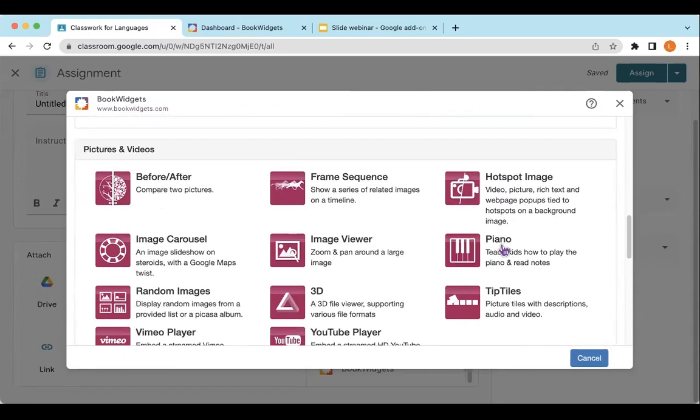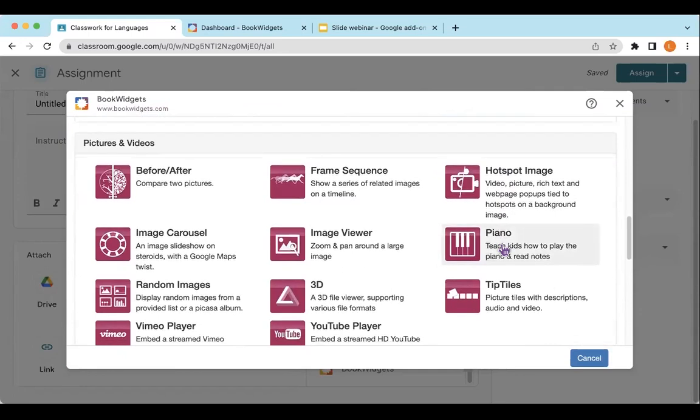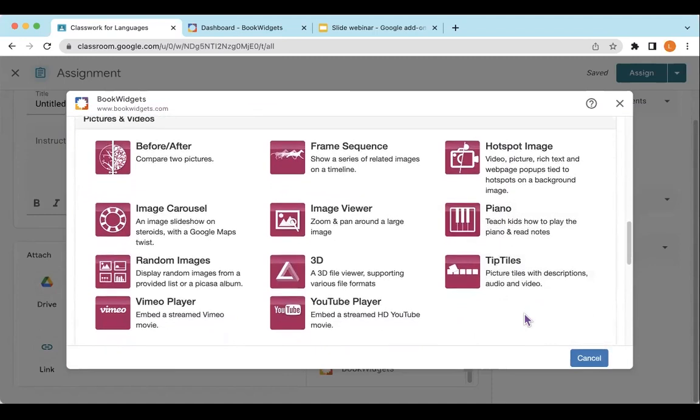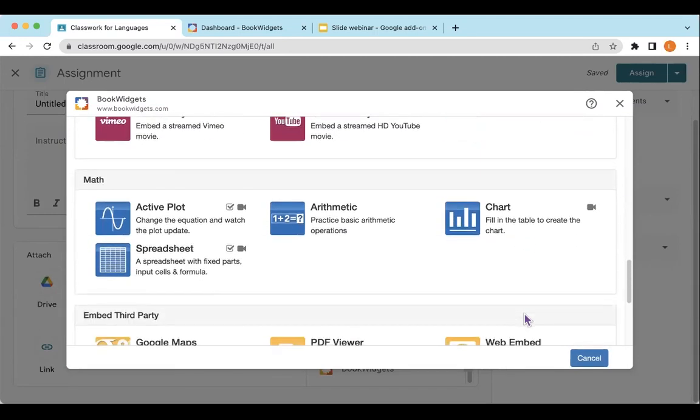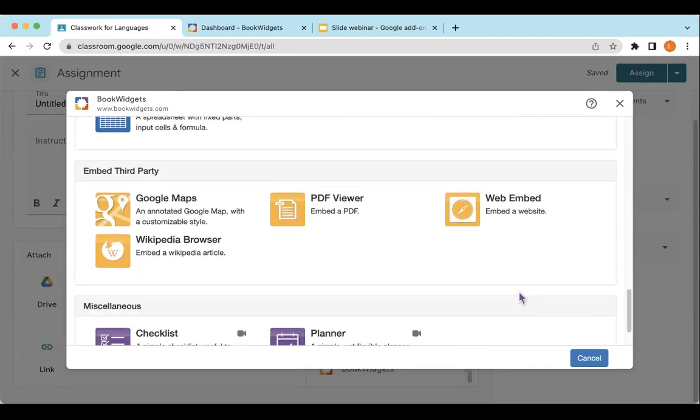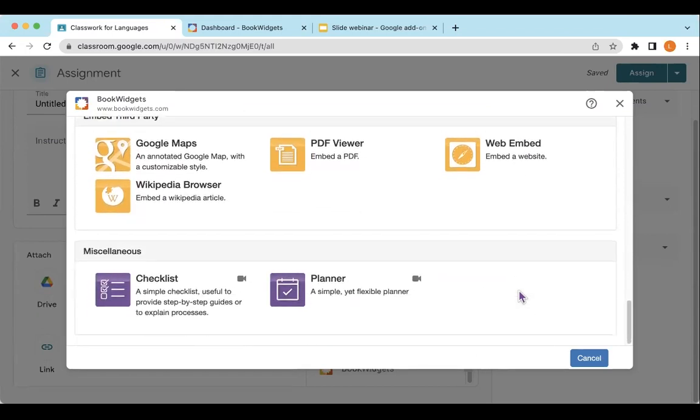Pictures and videos, these are some of my favorite templates inside pictures and videos. If you haven't checked them out, please make sure that you take some time to discover those. We have some specific math activities, some third-party embedded activities, and of course, our miscellaneous checklist and planner. I love the planner for keeping organized.